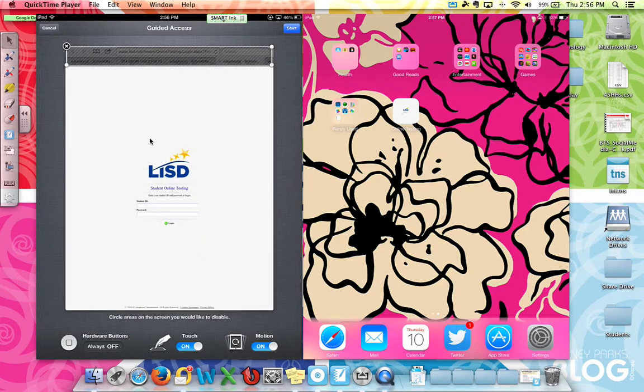And it opens up a screen that looks like this. I want to turn off the motion so it keeps the screen oriented the way it's oriented right now. Touch stays on, hardware buttons are always off. And I draw a circle using my finger around this top part of the screen. See how it grayed it out?